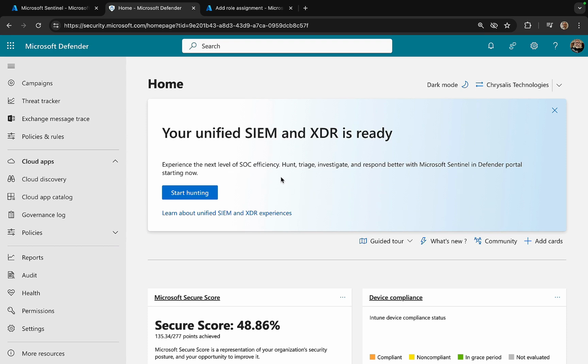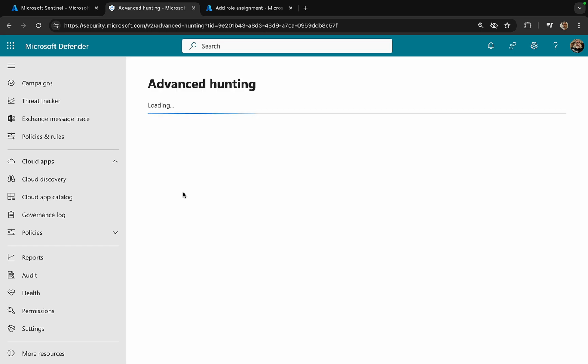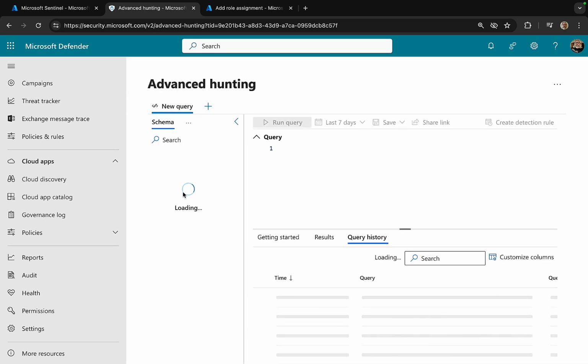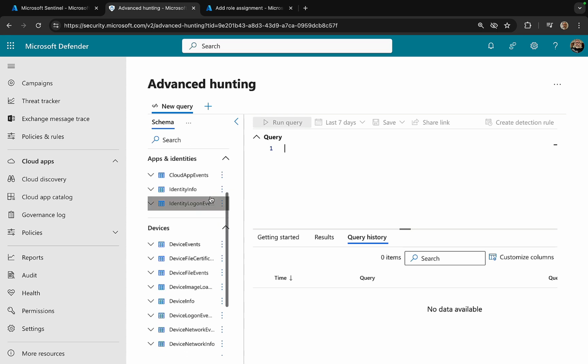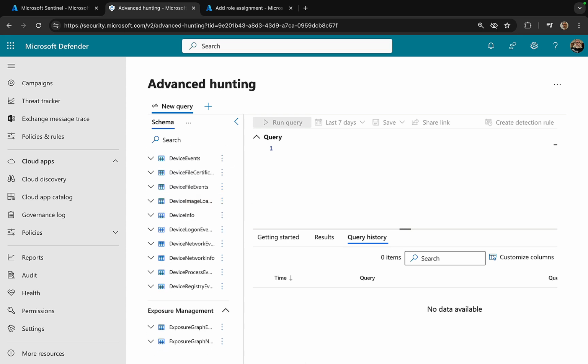Experience the next level of SOC efficiency. Hunt, triage, investigate, and respond better with Microsoft Sentinel in Defender Portal starting now. Let's start hunting. There we go. So we can start our advanced hunting right here, right now, and we are good to go.